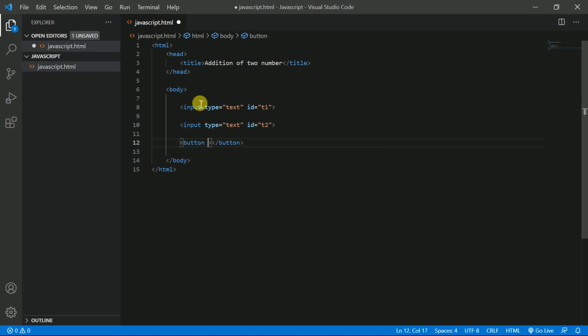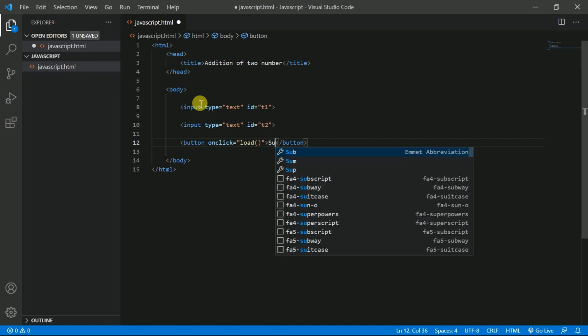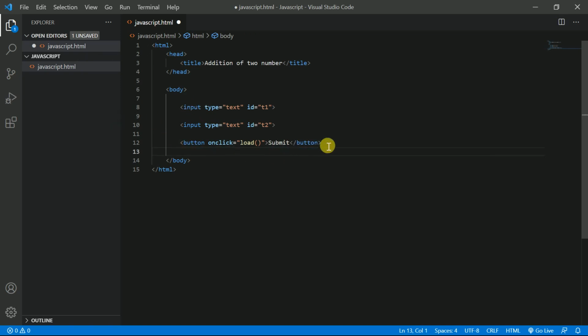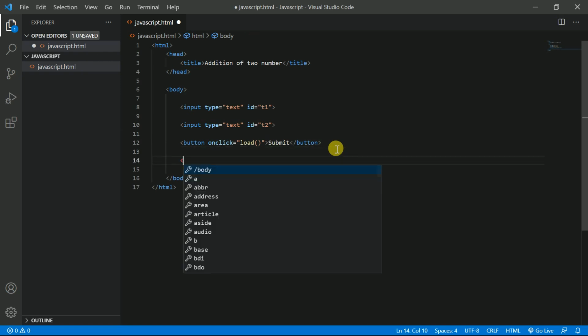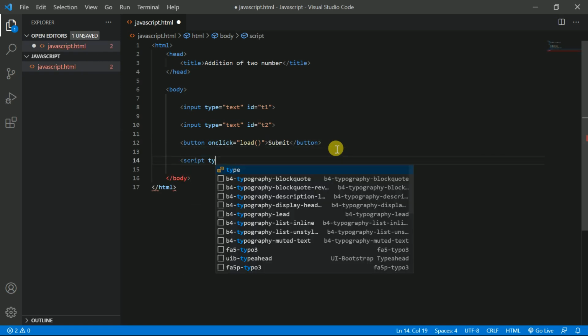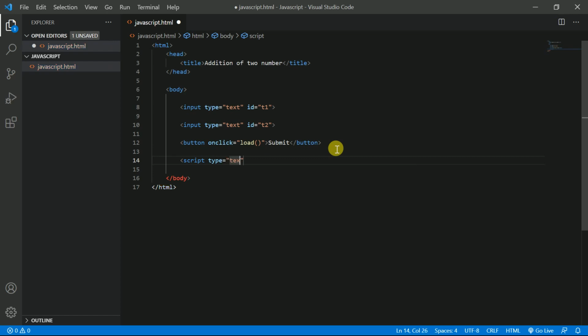I also take one button, and in the button we have one event. The name is onClick, meaning when we click, one function will be called. The function name is load, and the name of this button is submit. After that we will take one script tag. In the script tag we write the type, meaning which type of script. If you want to add JS in our application, we need to take the script tag.